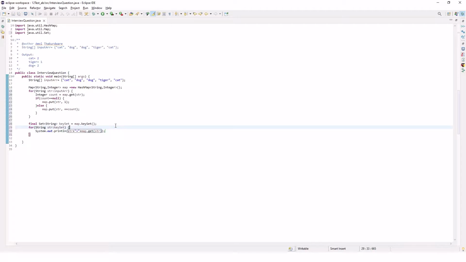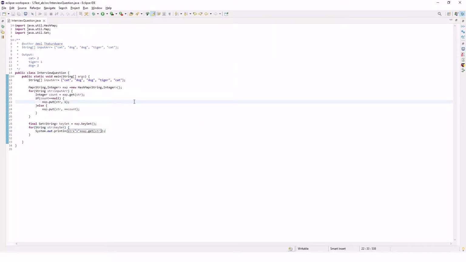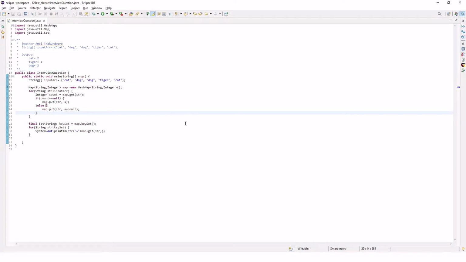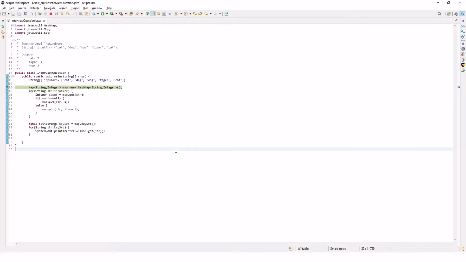We'll save this program, and now I'm going to run it using Ctrl F11, and let's see. Cat equal to 2, tiger equal to 1, and dog is 2. So this runs your program. I'm going to debug it in case you do not understand. Let me add a debug pointer using Ctrl Shift B. If I want to run this program in debug, just press F11, and then to run it step by step, press F6.